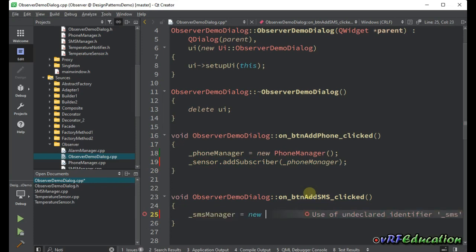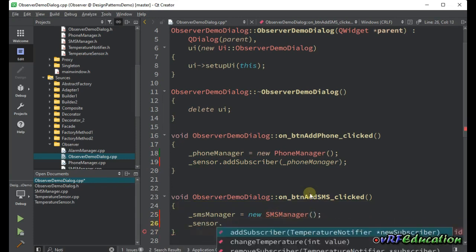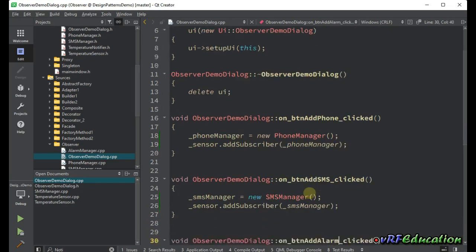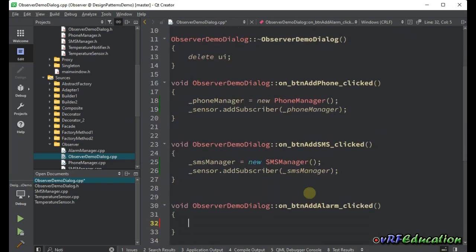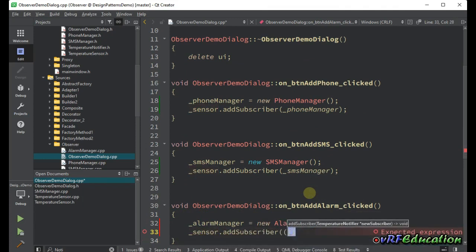And also for SMS manager equal to new SMS manager class, and I'm gonna call the sensor dot add subscribe method and pass SMS manager instance as the parameter. And also for alarm, I'm gonna say alarm manager equal to new instance of alarm manager, and again pass it as the parameter to add subscriber method.